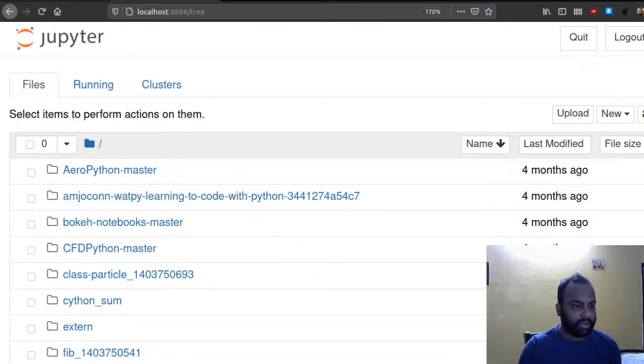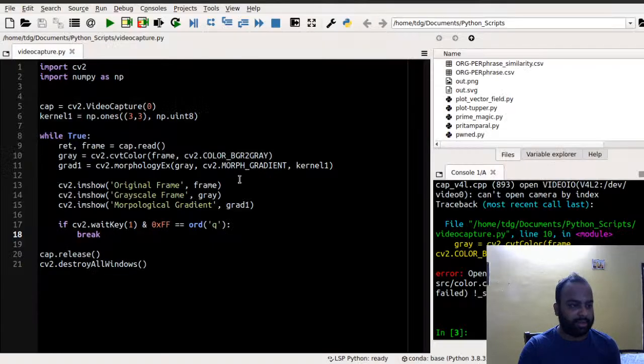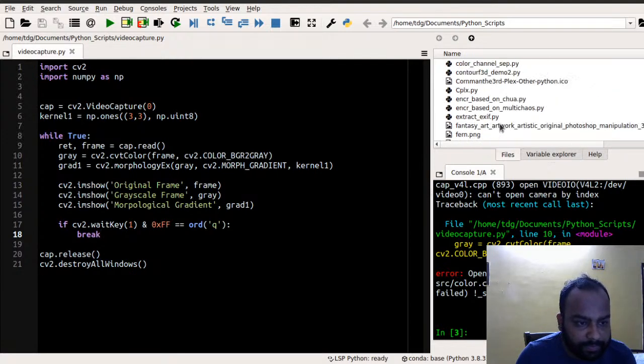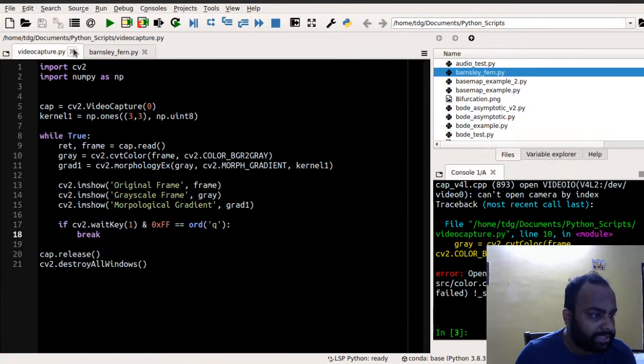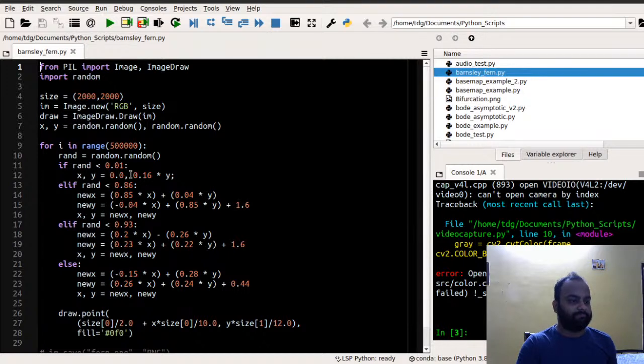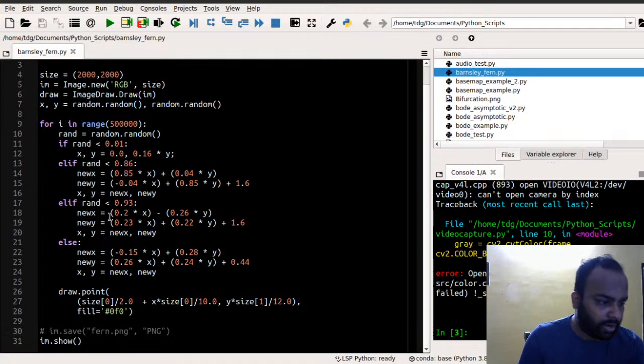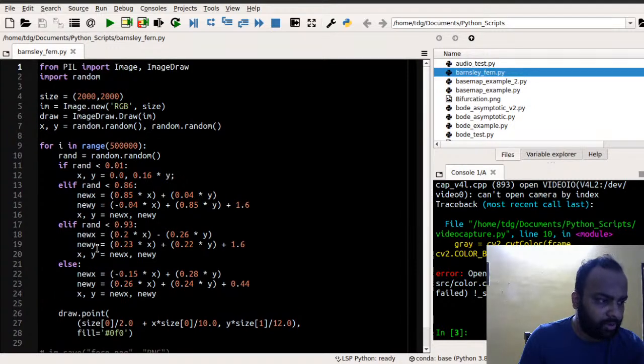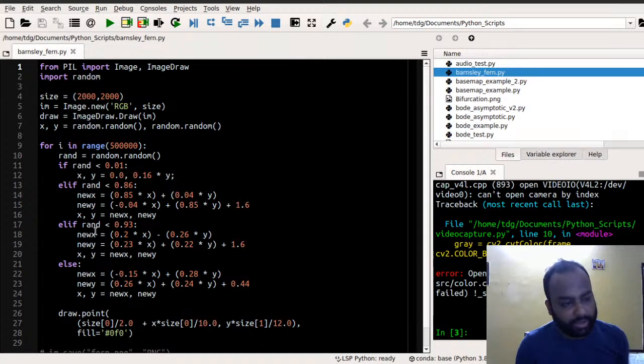Let me end with a very simple example here. I don't know whether I have shown this to you earlier or not, but this kind of thing really intrigues me. This was done by Barnsley, a mathematician in the early 1990s or 1980s maybe, I think. This is a very simple Python code, around 30 lines of Python code, not more than that.